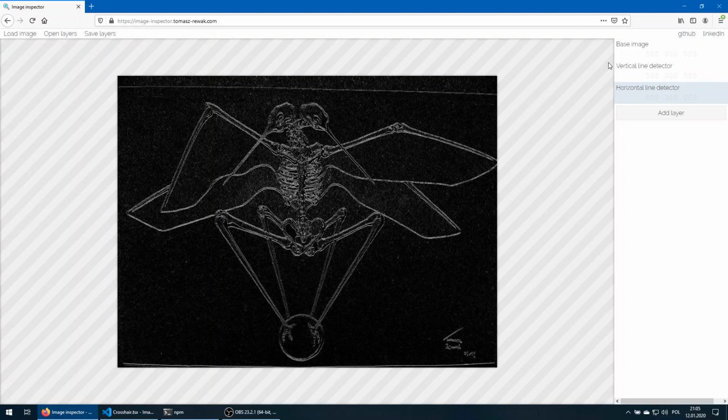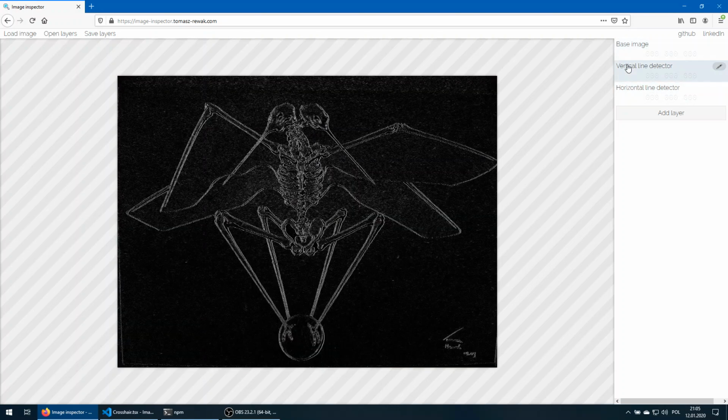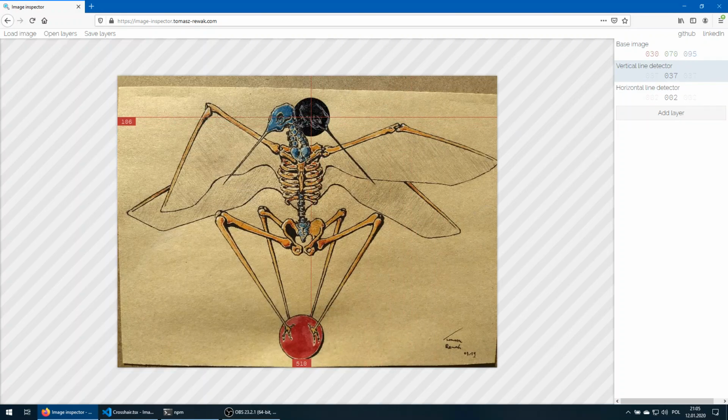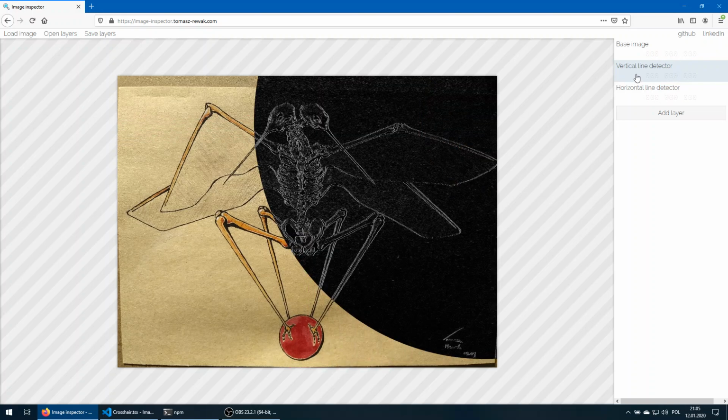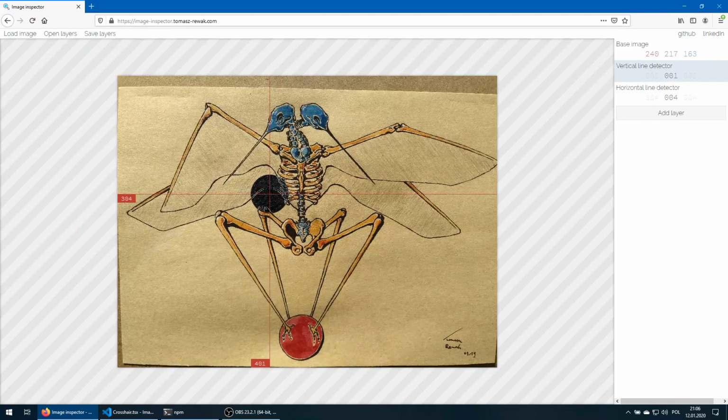So this is one feature of this software. Also, if we hover over the image, we will see the values of those filters on the right. Here, we can see on the top the values of different channels of this base image, so RGB: red, green, and blue. If we hover over this head here, we can see that the highest value is for the last channel, which is blue.